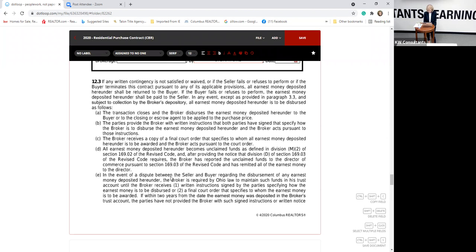I'm not going to read through all of that, but it basically says that we have to have a mutual release to return earnest money to give it to either party. And again, make sure your buyer understands that. Make sure your seller understands that.